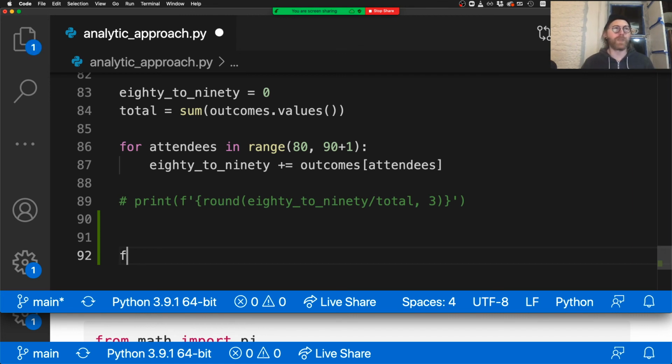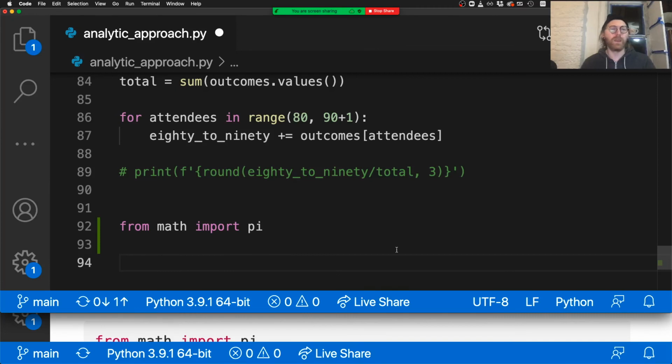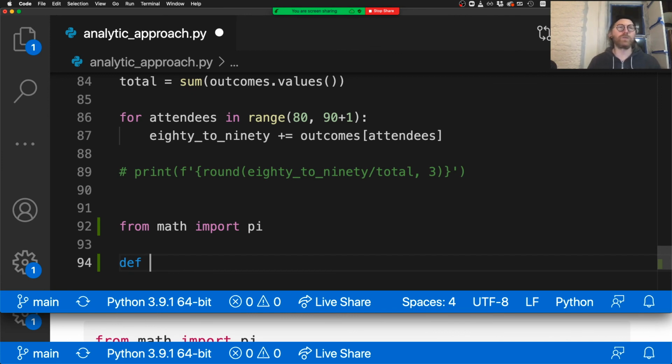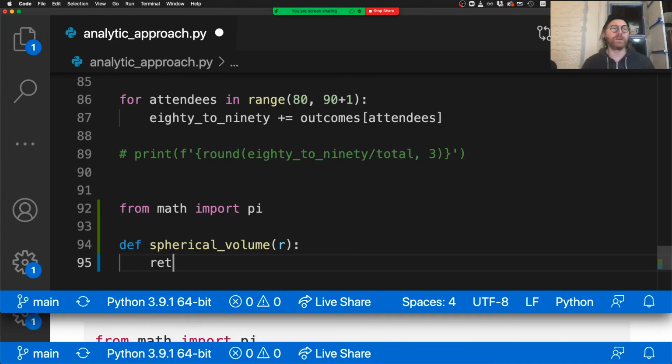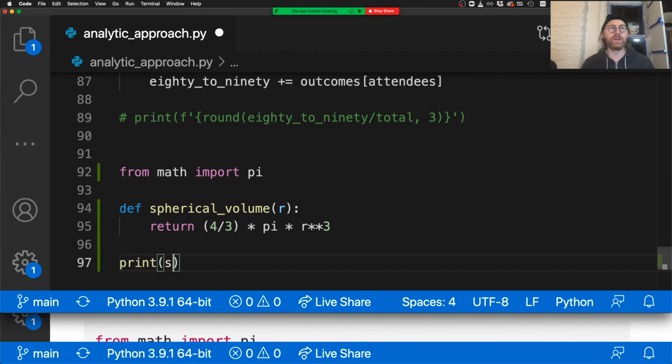So I'm going to need pi for this, and I'm going to import that from math. Import pi. And this is just the simple spherical volume. So that's 4/3 pi r cubed. So let's do that. Spherical volume, and we pass in the radius. And we can just return 4/3 times pi times r cubed. So we can look at the spherical volume.